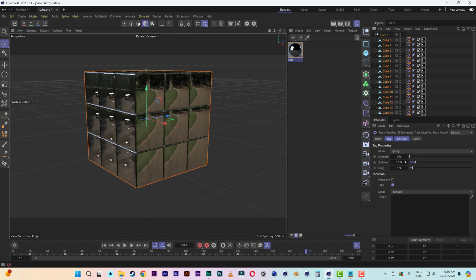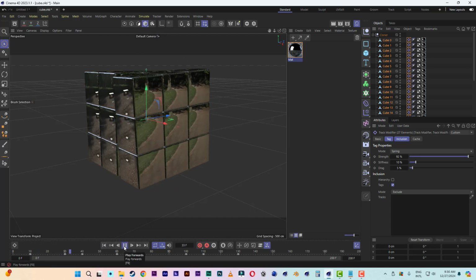So we need that spring within the cubes. But it says here stiffness. So we don't want any stiffness, or we can leave it at 10%. Then the strength, the spring strength, let's go up a bit or way up if you want. All right. So now let's see how it turns out. Easy.